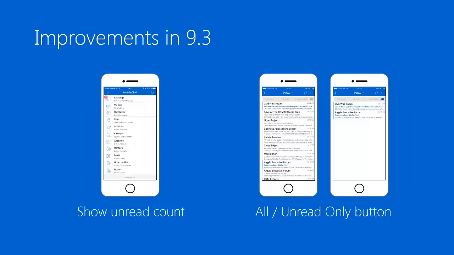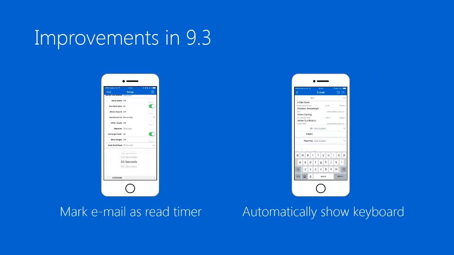Then we have added a small button to toggle between unread emails or all emails in your folders, and a setup option to mark email as read, so up to 1 minute you can decide after how much time of viewing a certain email it will be marked as read. Also the keyboard will automatically show or pop up once you start creating a new email or once you reply to an existing email.